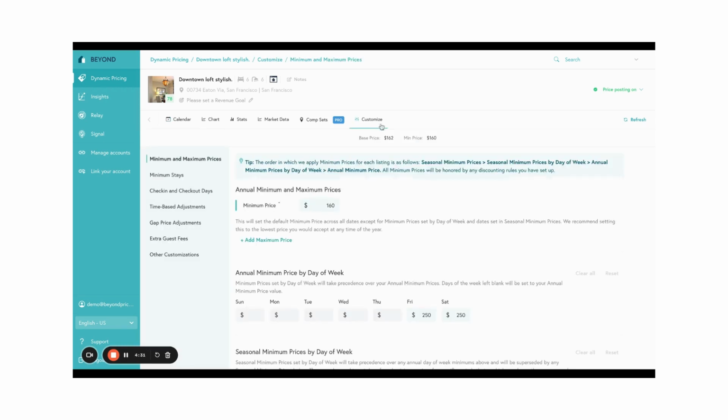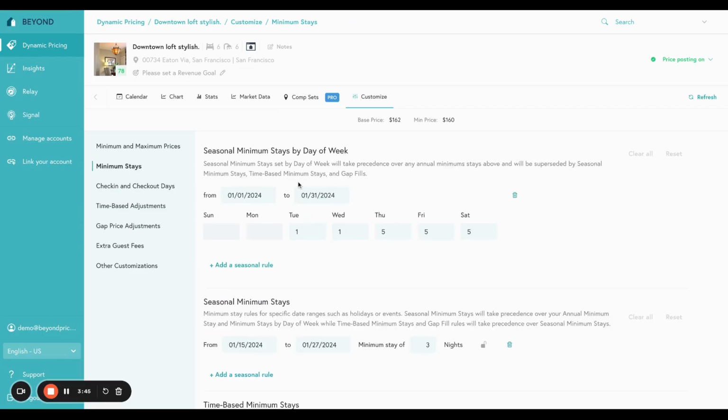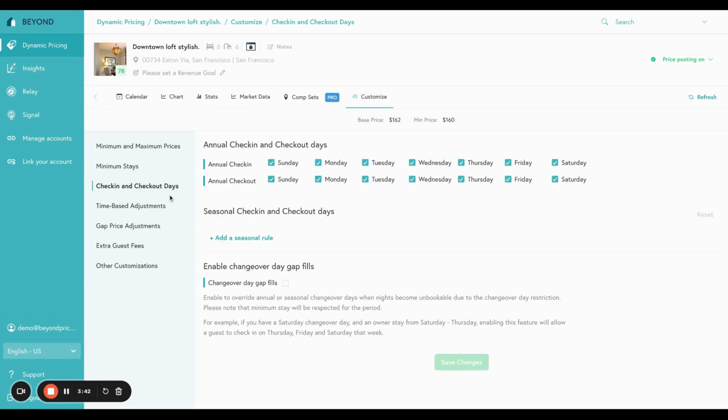Let's head on over to the Customize tab. In your Customize tab, you can make additional customizations for your listings, such as your minimum and maximum prices. This can be made for the day of the week as well as seasonally. You can also set your minimum stays, as well as check-in, checkout dates. So if you do have seasonal check-in, checkouts during holidays, you can also set those here.